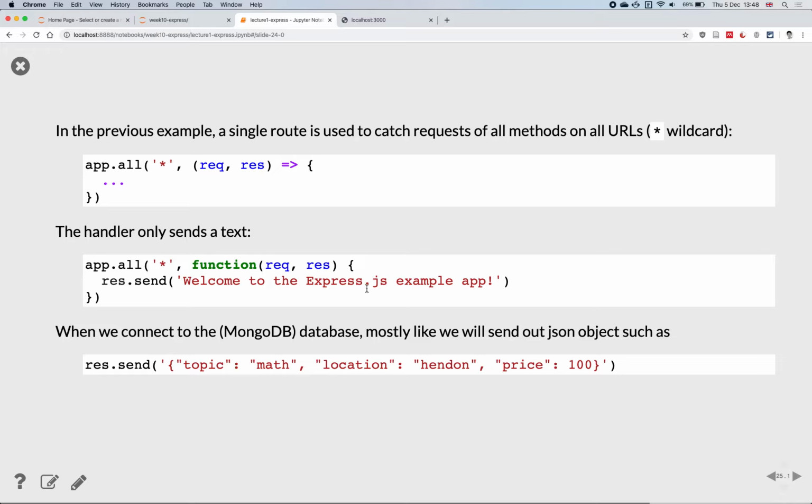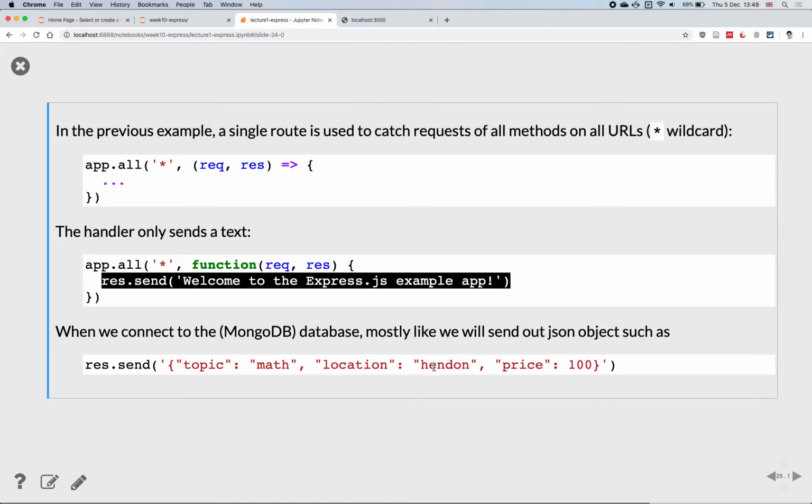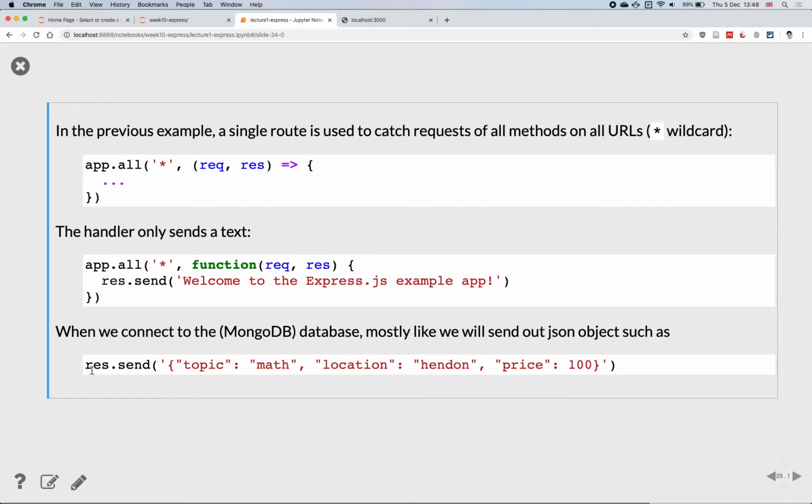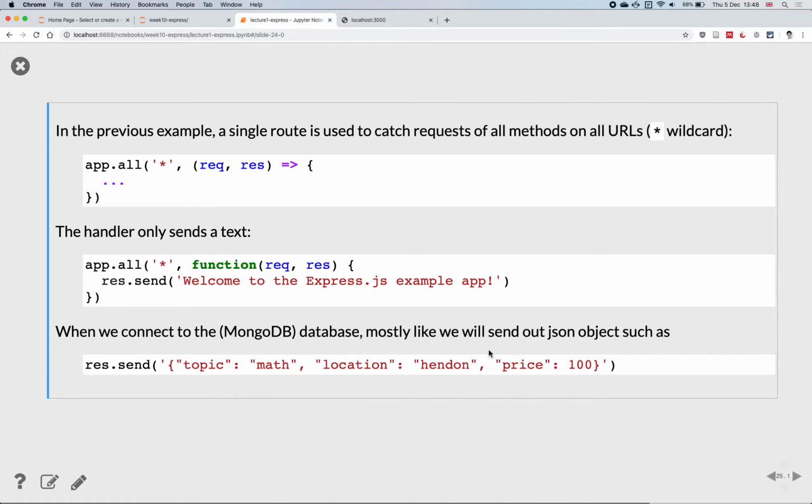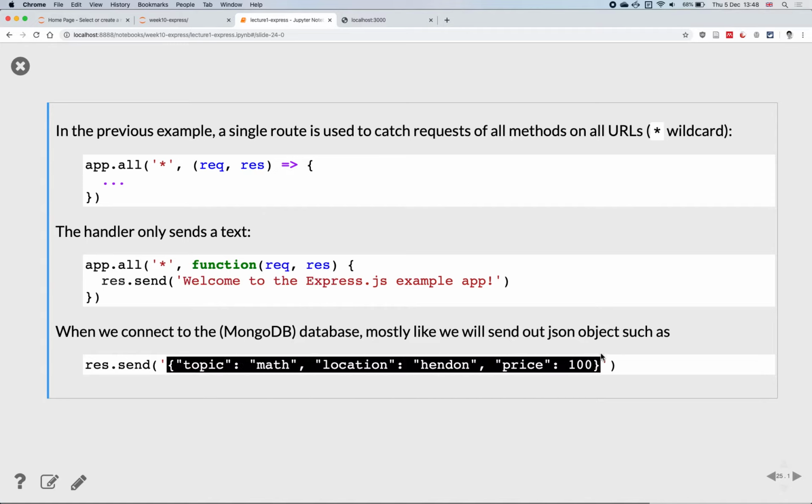Okay, so that's the same example we have already seen so far. Here it says for all requests and for any path, what I'm going to do is send the response this way. And for example, for the lab task this week, instead of sending a welcome message, you can send back a text string, which is essentially a JSON array or JSON object in this case.